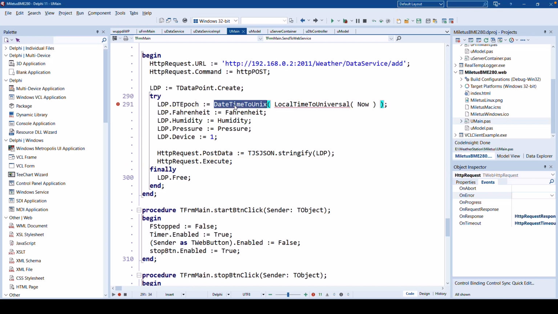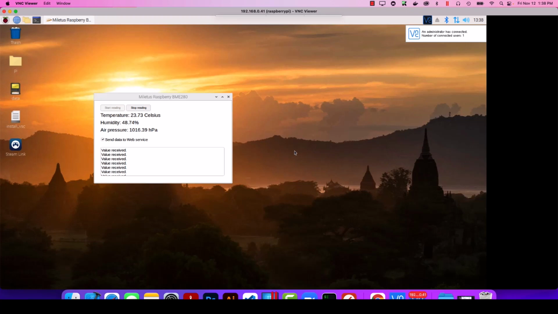Also note that I have helper methods like DateTimeToUnix, which calculates the epoch date from a TDateTime value. And I can also use LocalTimeToUniversal, which allows me to get a time which does not depend on my time zone. It's UTC time, so it is valid everywhere. I really think I've tortured you long enough.